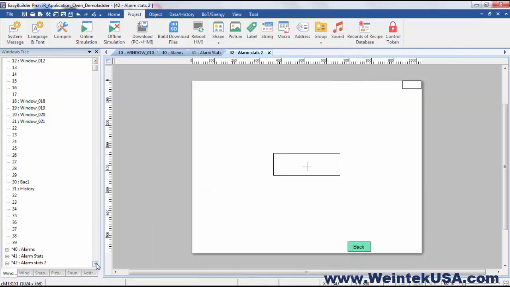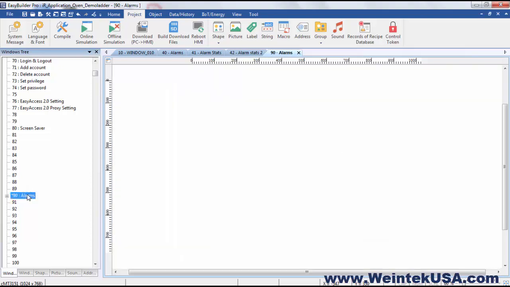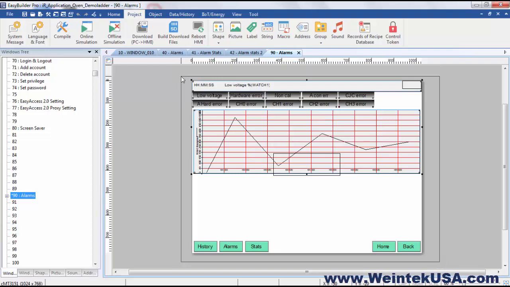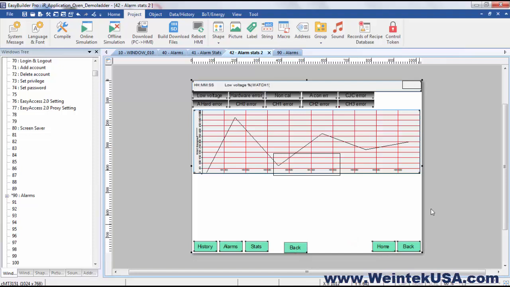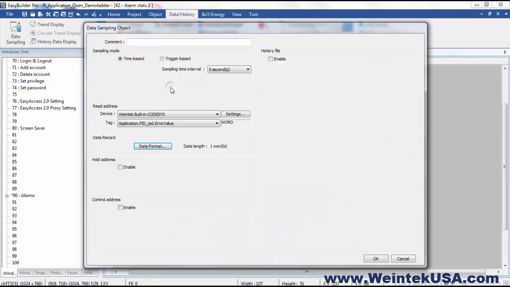And I did some work on this before, so let me go ahead and copy some stuff off of this page I made. Actually, I could probably take all of this. All right, so the way this works, we use our data logging. And if you remember in our project, we had an error value. This is a BCD value here.